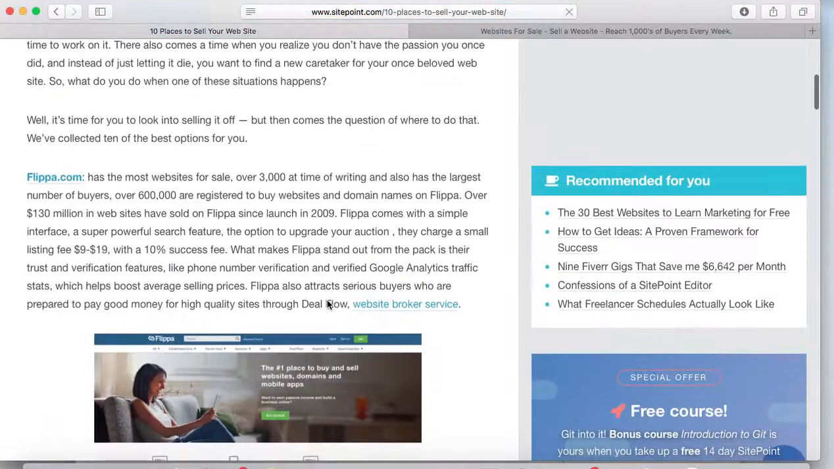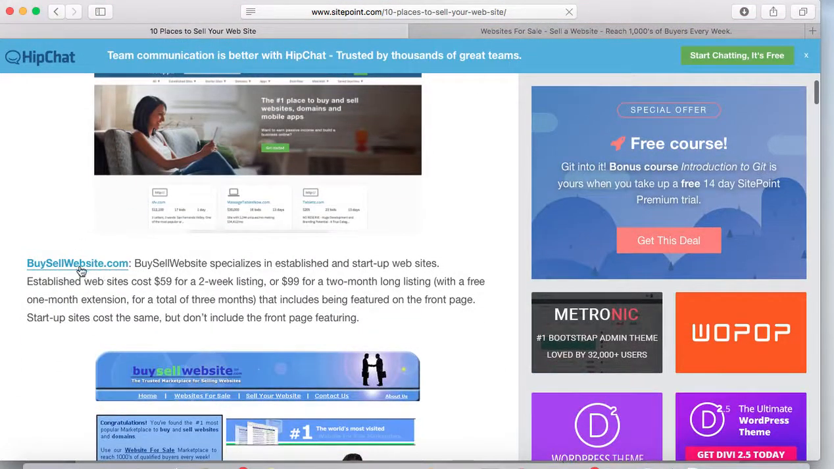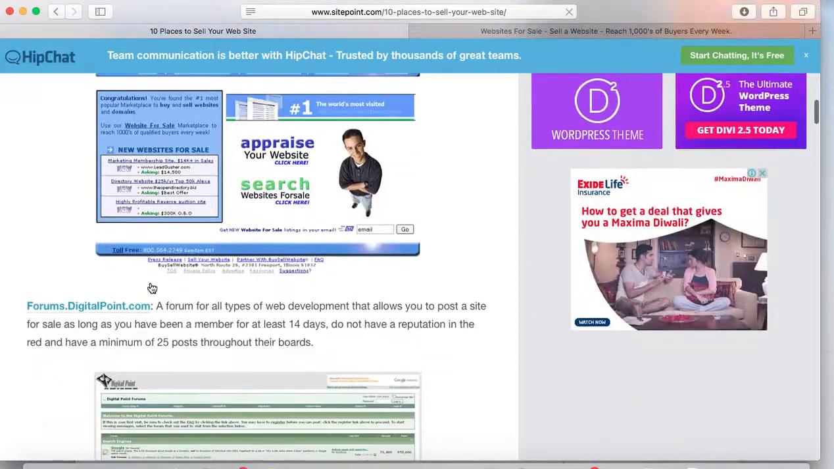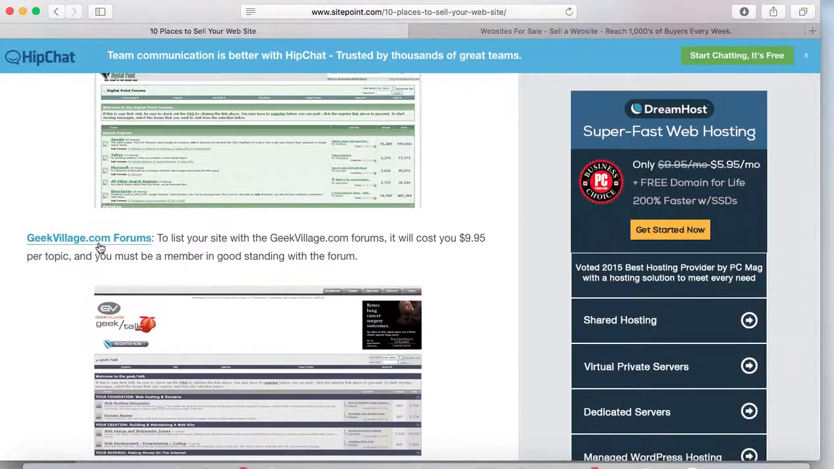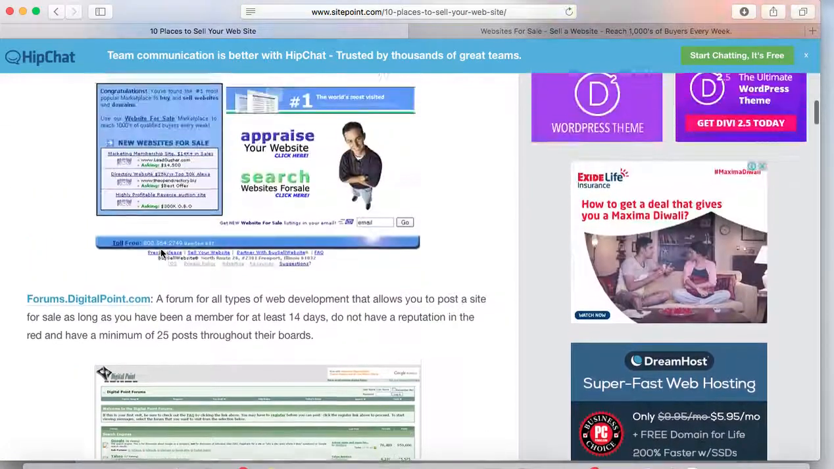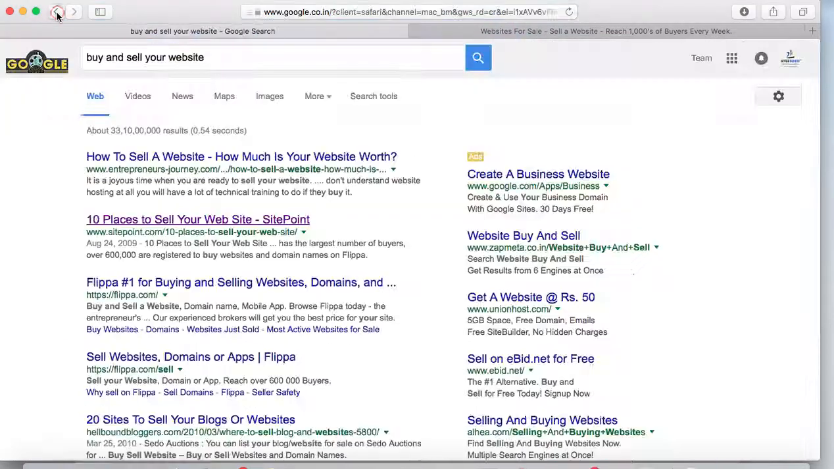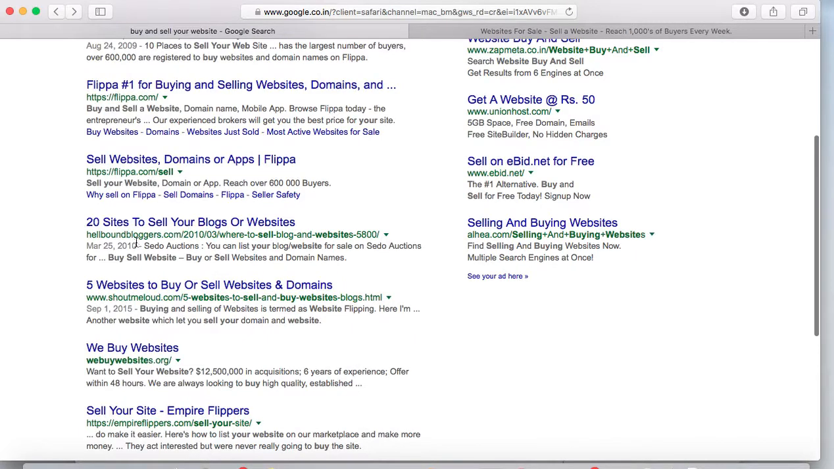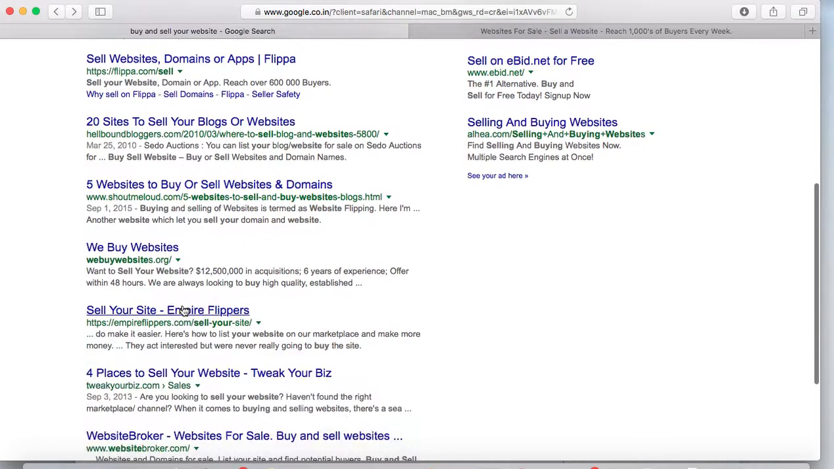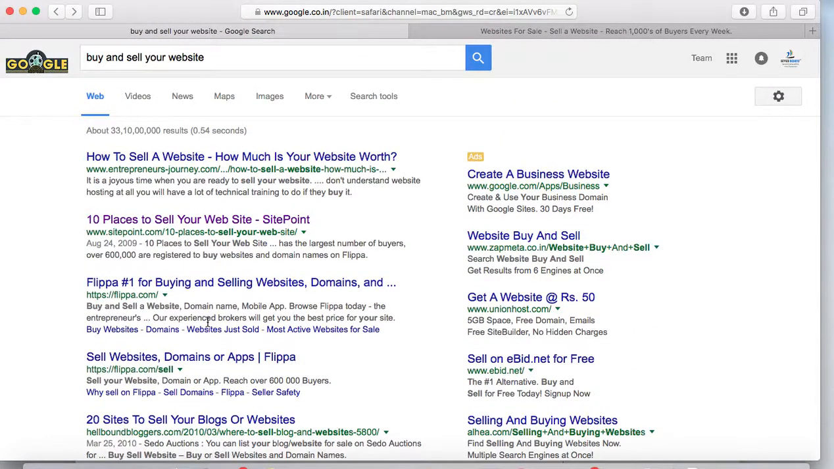You can see here Flippa, they have written flippa.com, then buysellwebsite.com is also written over here, then forums.digitalpoint is there, gigvillage.com forums is there. So you can see the names of the competitors from this list as well. Also you can see Flippa is here, and webuywebsites.org. So in this way you can find out the names of the competitors. Now there is another way.